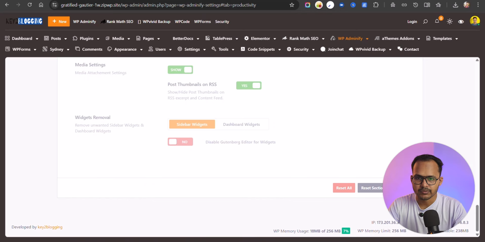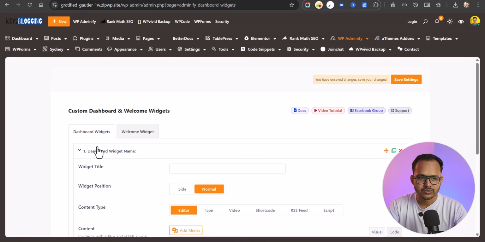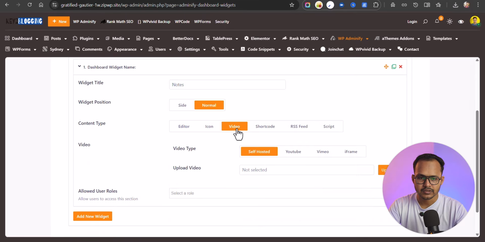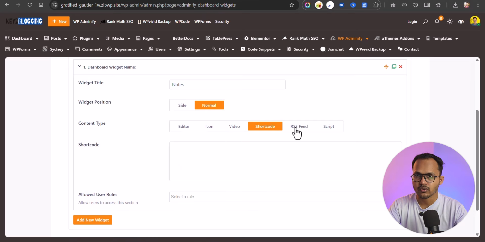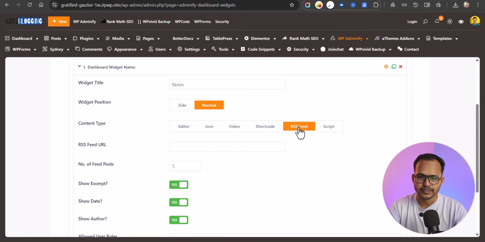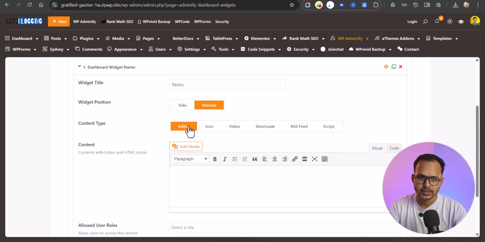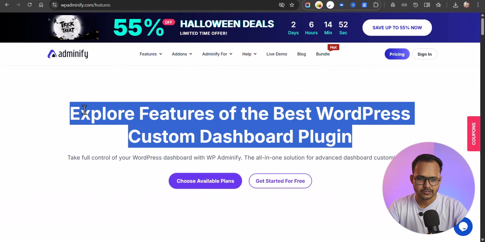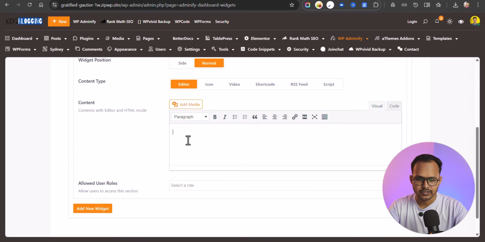What I can do is, I will just go to WP Adminify, click on dashboard widgets. Now let me click on add new widget, and you can create a widget here. So let me set a custom widget like notes, and here you can add your content, you can customize it, or you can add icons here, you can add video, you can add shortcode to display in the front page, you can add RSS feed, or you can add your custom script as well. So for now, let me add a sample widget. So let me copy all this text, and let me paste it here.